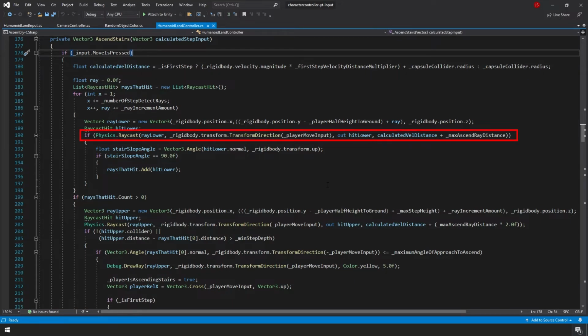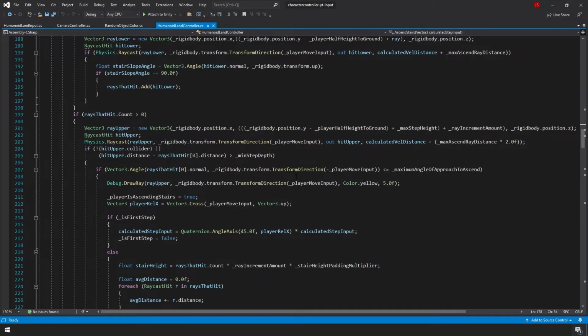If this raycast hit actually did hit something, then we're going to create a stair slope angle, and using Unity's built-in vector3.angle function, we're going to find out the angle between our hit lower.normal and our rigid body transform up. If the angle ends up being a perfect 90-degree angle, then we're going to go ahead and add this hit information to our raise that hit list. We'll scroll down a little bit here.